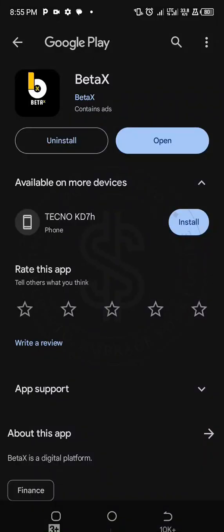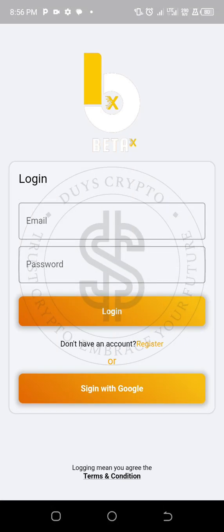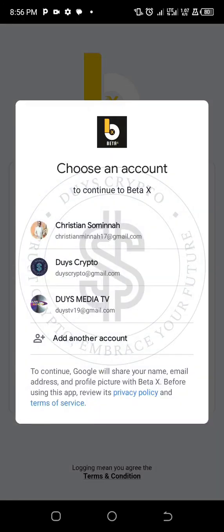When you tap on the link in the description box, those using the iPhone, tap on the iOS link, and those using Android, kindly use the Android link. You'll be seeing install here. After finishing installing, you go to open. The app will open like this. When it opens, go to sign in with Google. You'll see that your Google details will come up. I'm going to choose the Dice Crypto.